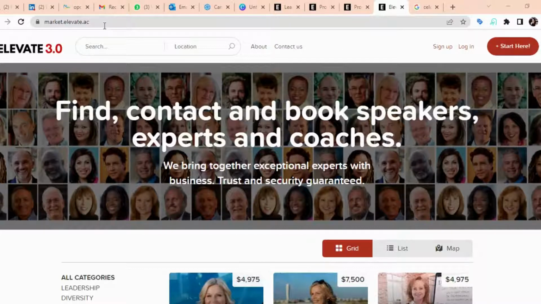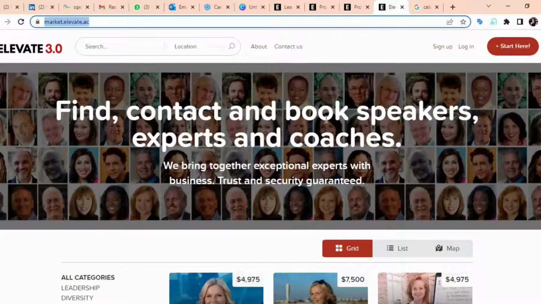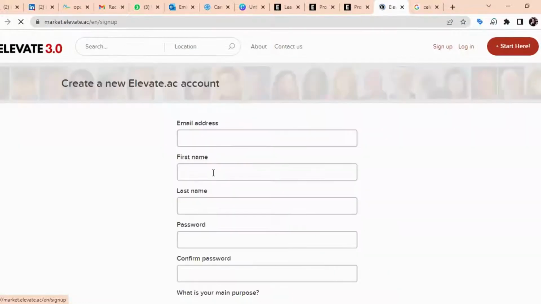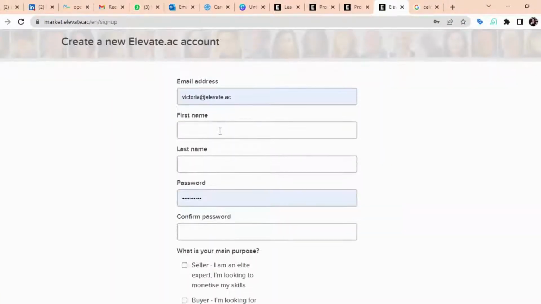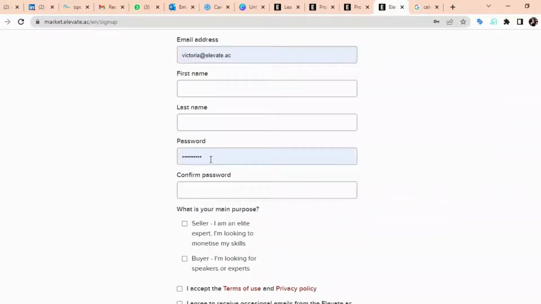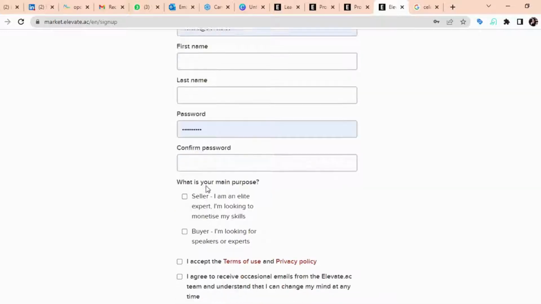The first thing when you come on to the Elevate 3.0 marketplace, this is the link: market.elevate.ac. So if you are not a member, if you don't have an account, you just have to come up here, click on sign up, add in your email address, first name, last name, and create a password. This password, only you know it, so I would recommend writing it down somewhere safe.